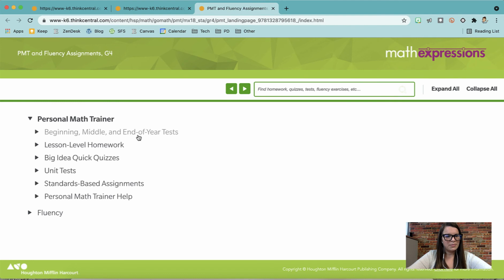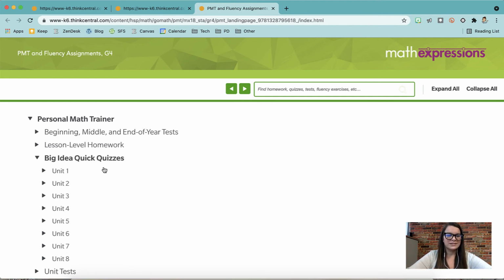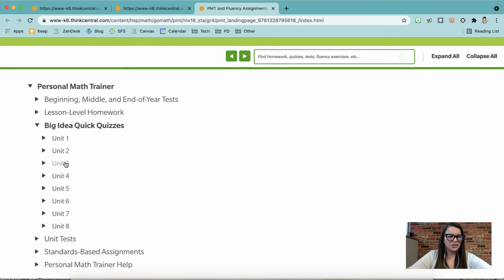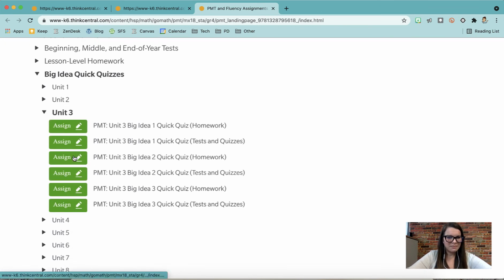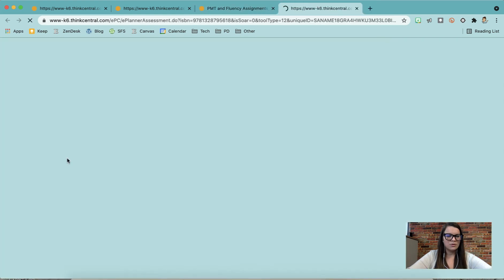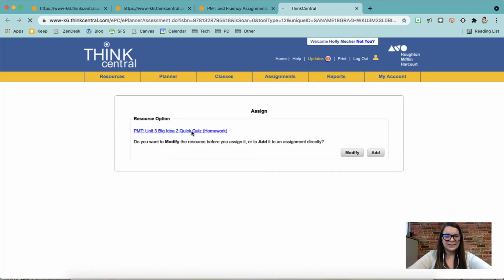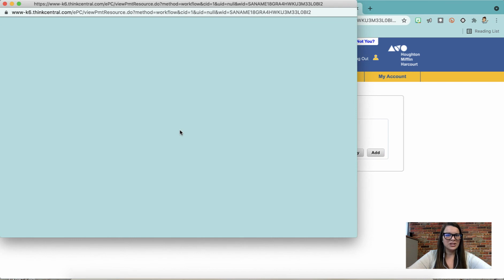I can open up beginning, middle, and end of the year tests. I could look for homework. I could look for quick quizzes, unit tests. I'm going to go ahead and I'm going to assign a quick quiz. I believe we were just in Unit 3. And here's some big ideas quizzes. I'm going to assign maybe this big idea quick quiz 2. Let's preview this and just take a peek at what it looks like.